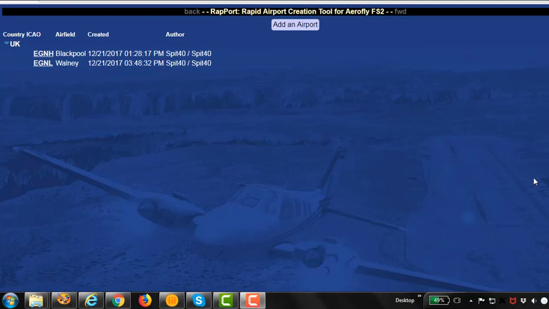This is an overview of a new tool called RapPort for rapidly making airports for Aerofly FS2. The idea is to take the hard work out of copying and pasting coordinates, converting them to metric and working out widths and using lots of different tools. So I tried to put everything in one place. So I'm going to make an example here just to show you how it works.